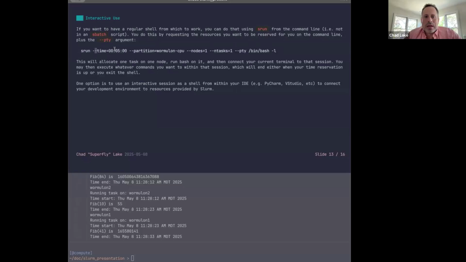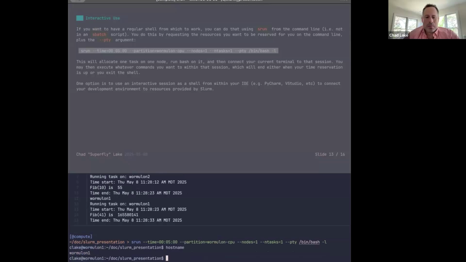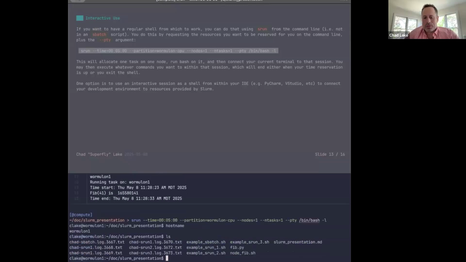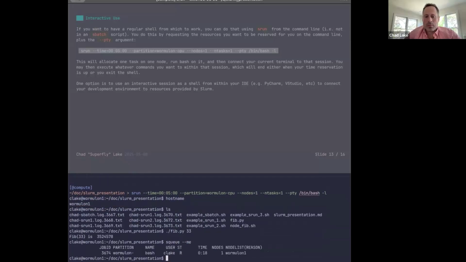This is a command that says like, hey, for 5 minutes on the Wormulon CPU, I want 1 machine with 1 task and I want it to be running bash, right? So if I just copy and paste this, blink, here I am, I'm on Wormulon 1 and I can do whatever I want. I can run fib of 33 again or whatever, right? This is a job, it's scheduled in SLURM. I have a job running. It is bash and I can do things with it. I can run my Python code. I could debug something or do whatever.